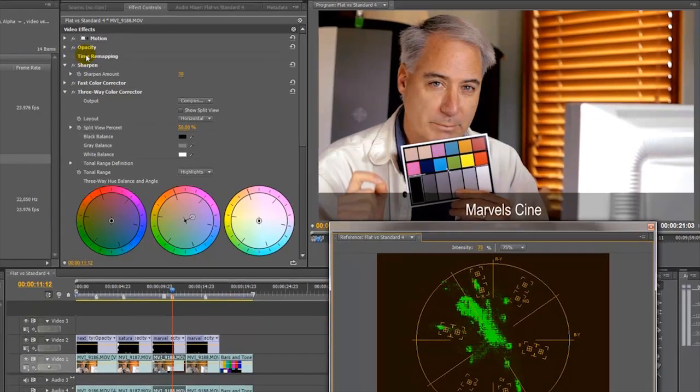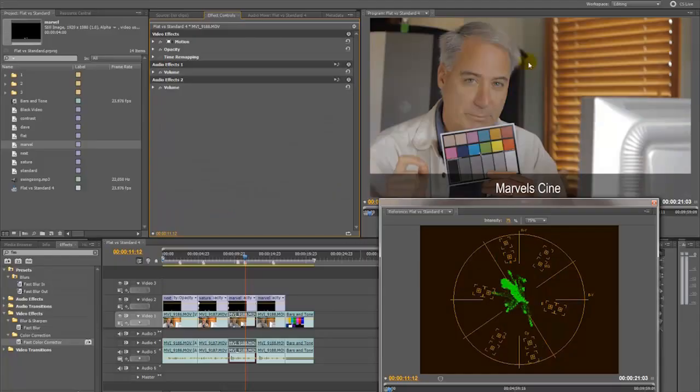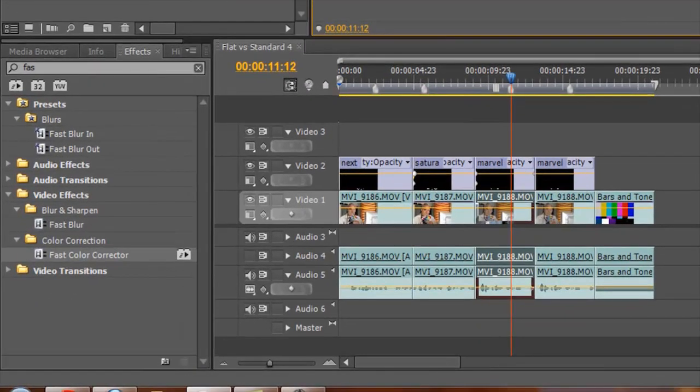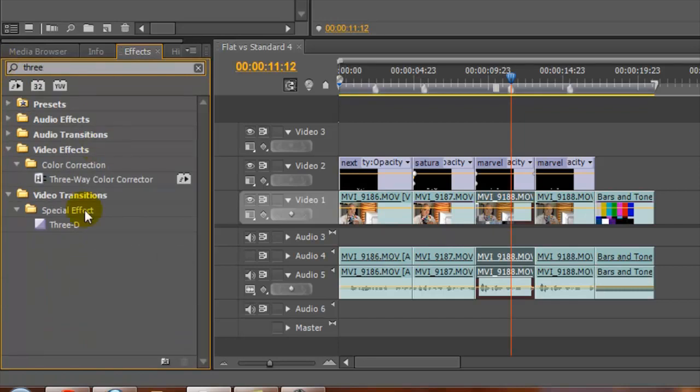So what I do is delete everything off of here, like the sharpening, fast color corrector, and 3D color corrector. You see we basically have nothing on the screen effects-wise. So first thing, I drag the fast color corrector on. Let's search for sharpening and drag that on the clip, and the three-way color corrector.